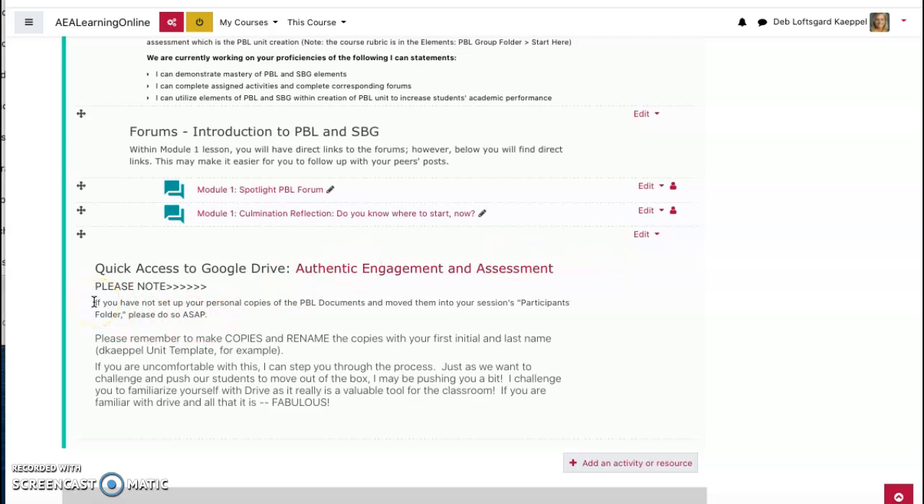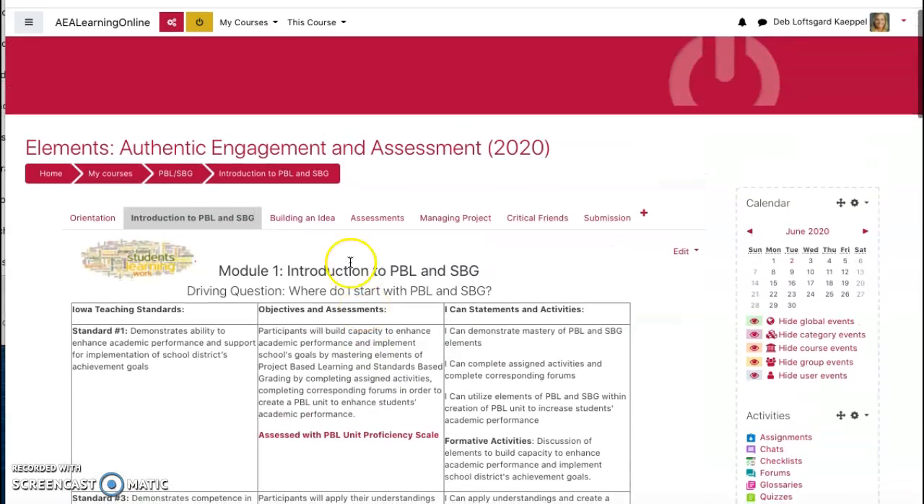Just real quick, if you get to this point and you do not have your Google Drive set up with the copies and so forth, it is definitely time to do that. As we go into build an idea, we're going to want to make sure that we have all of those Google Drive tech issues out of the way, and you are set and ready to go.